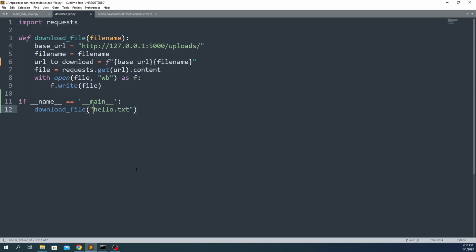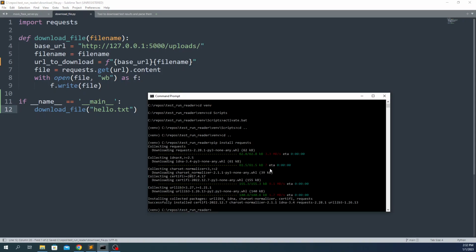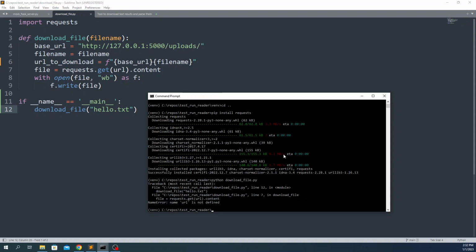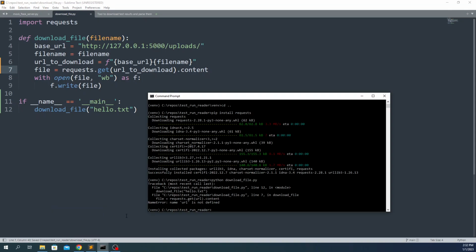Okay, so now we've gotten to this point, let's save it. I just hit Control S, and I want to try Python download file. So URL is not defined. I just made a typo. Sometimes I'll make it a little less descriptive. Okay, so let's try that again. The way that I figured that out was name error, URL is not defined. Let's make this a little bit bigger.